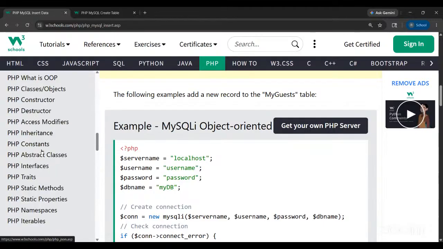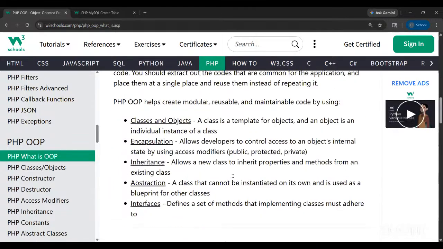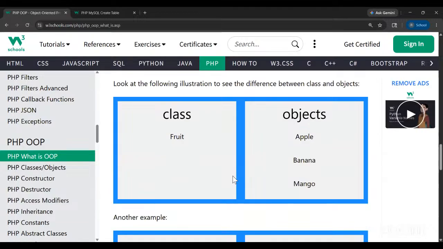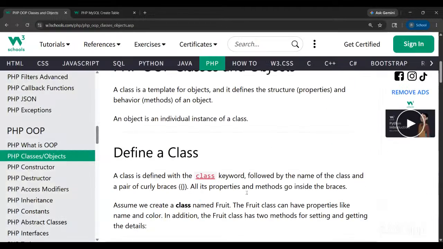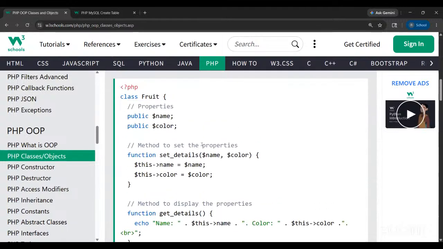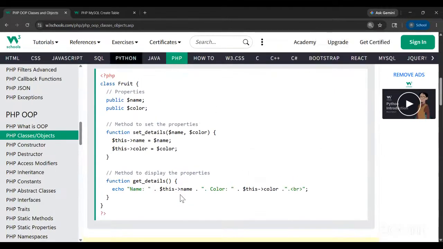Now see some object-oriented principles here. What is an object and what is a class? In an earlier class, we understood what is an object, what is a class, what is abstraction. Here see classes and objects. So here the class is Fruit.